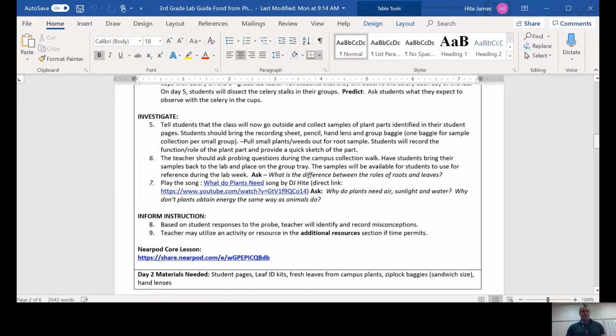So that first day, they'll go out and take a container, a sandwich baggie, whatever, and try to find some parts of plants, and they record that in their lab journal provided. We'll take a look at that pretty soon here and do a little quick sketch. They could collect them and bring them back in the lab if you want to do that.